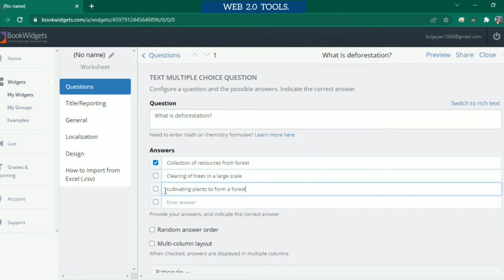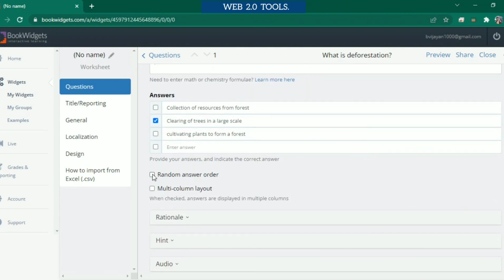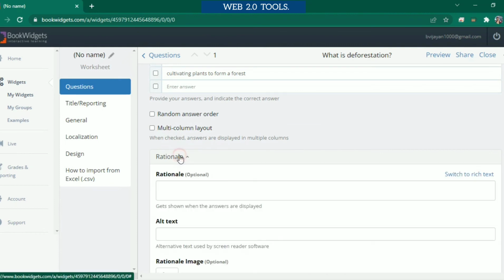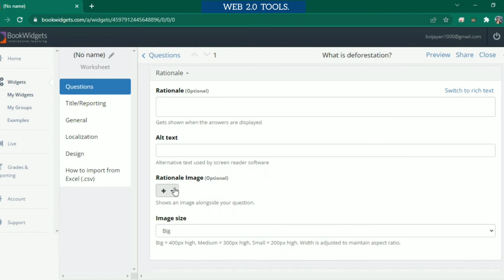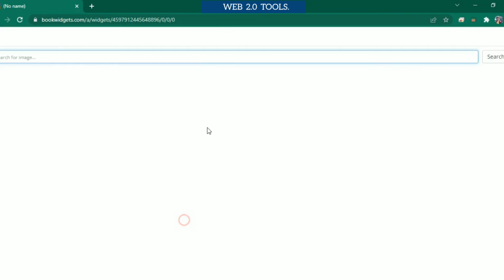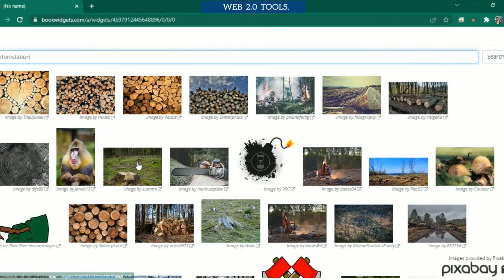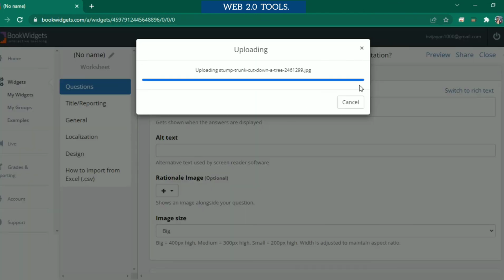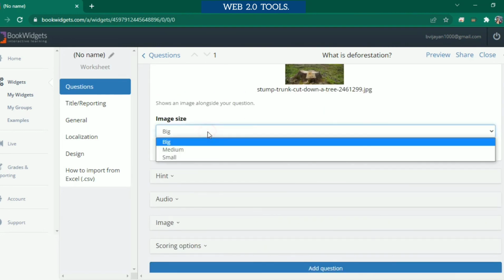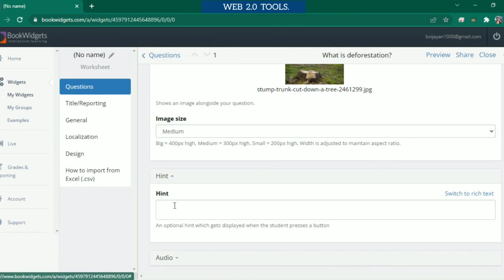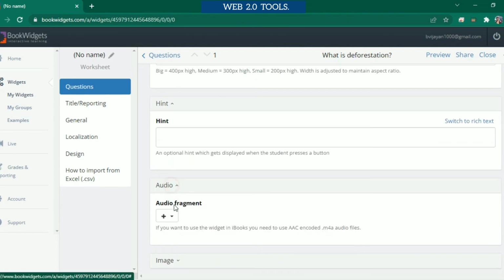We need to check the correct option, and after that we can click several options like making the questions random. In this rational option I can add an image or any text to give hints to the students if they find any difficulty. Here we can set the size of the image, big, small or medium, and a hint also we can provide for the question we have given, and audio clipping.